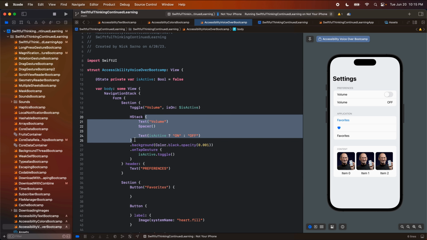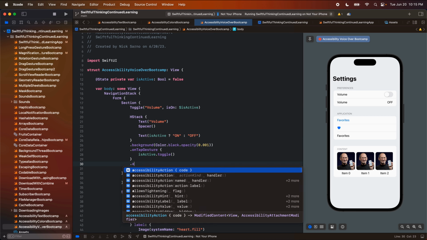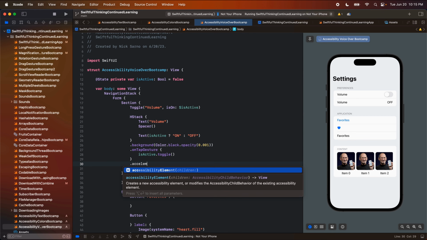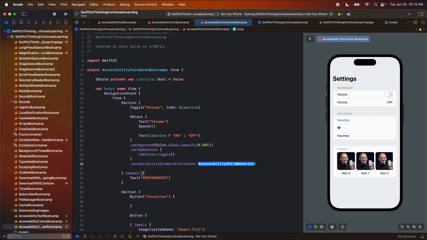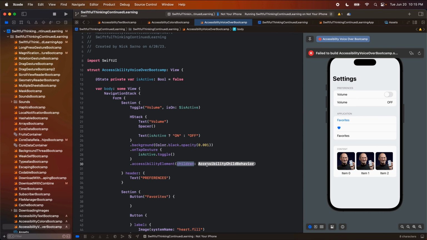So what I can actually do is on this HStack, I can add a modifier. And let's put it maybe, I think we can put it after all of the tap gesture. Let's add an accessibility element. And I'm going to look for the children. So this is going to be on this entire object here. We're going to call the children, and we're going to say combine the children.